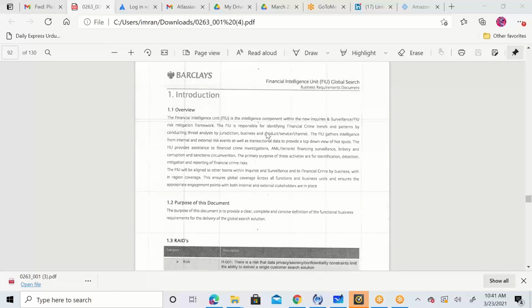Overview. So FIU is responsible for identifying financial crime trends and patterns by conducting threat analysis by jurisdiction, business, product, service and channel. FIU gathers intelligence from internal and external risk events as well as transactional data to provide a top-down view of hotspots. The FIU provides assistance to financial crime investigations, AML, terrorist financing, surveillance, bribery and corruption.